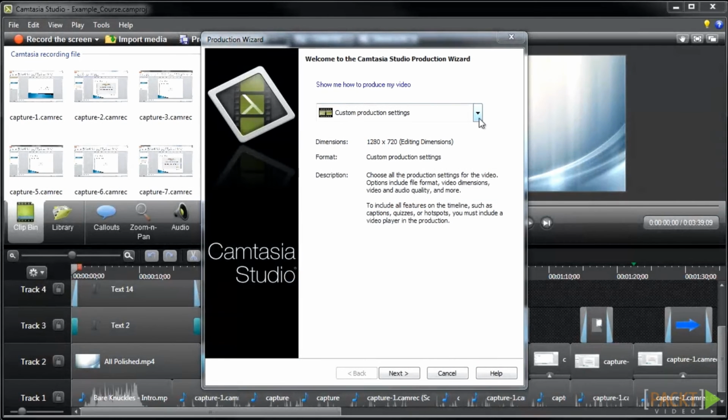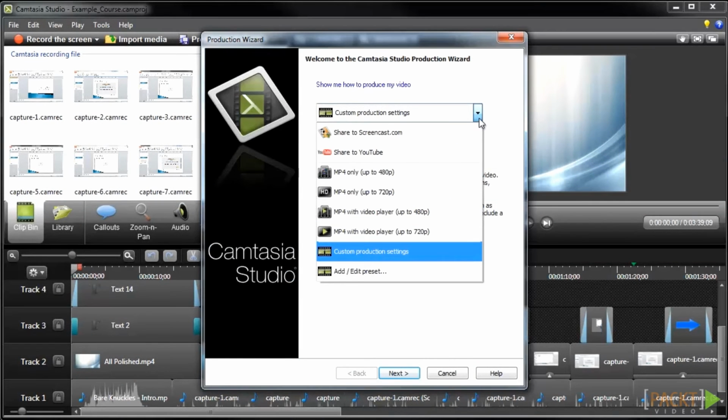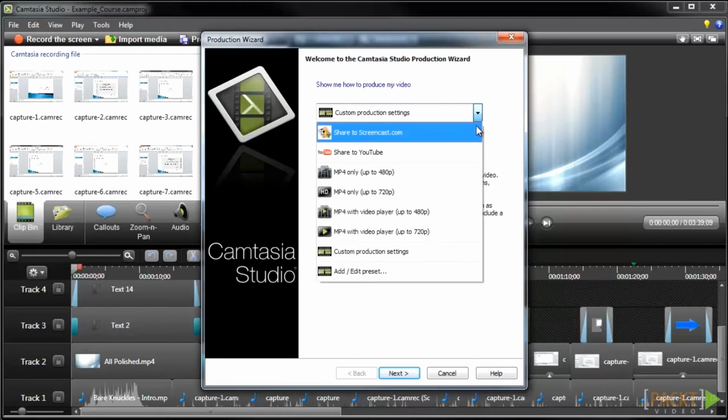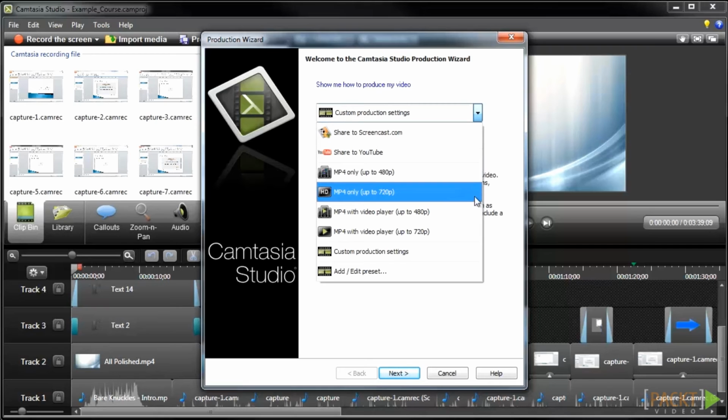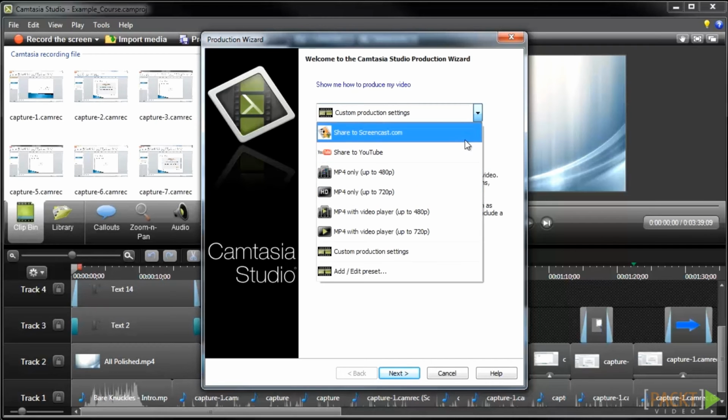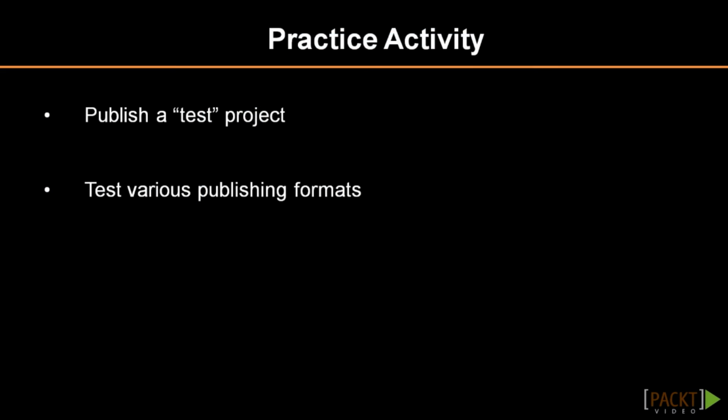Okay, and that sums up your options and the overall process of publishing a project in Camtasia Studio. You have a lot of options that make it possible to produce your project in different formats based on how you'll be sharing your project. If you're unsure of what settings to choose, then I recommend using one of the preset options to produce it as an MP4 or post it on screencast.com or YouTube.